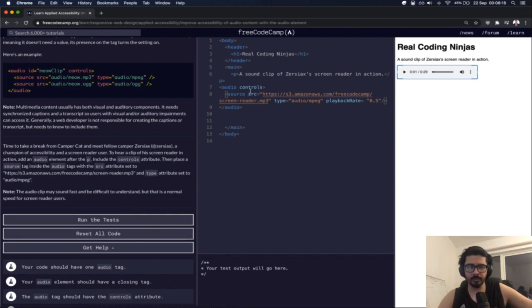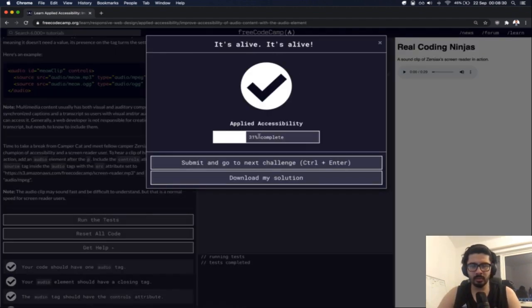That was pretty cool. We had to add controls for the audio. This can go here and then it's just source with SRC, which is another source, and then type is audio. Alright, cool.